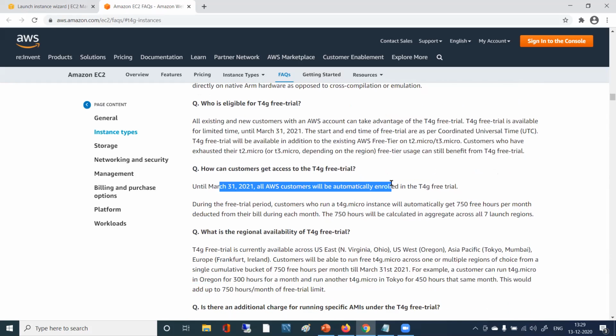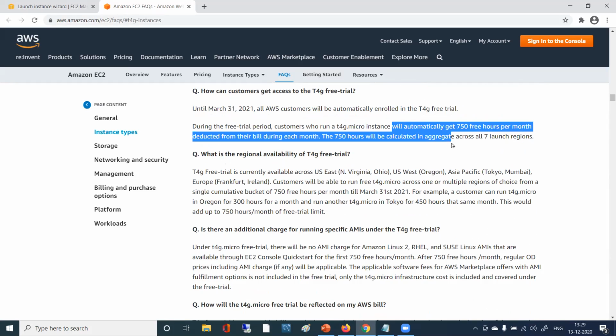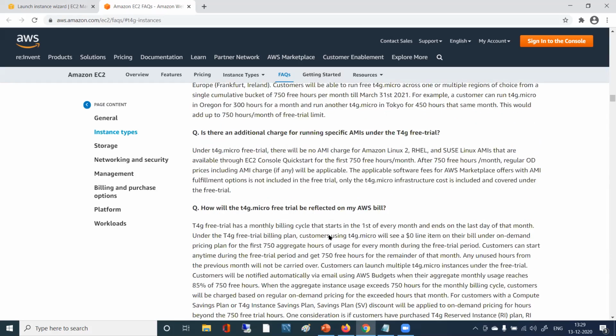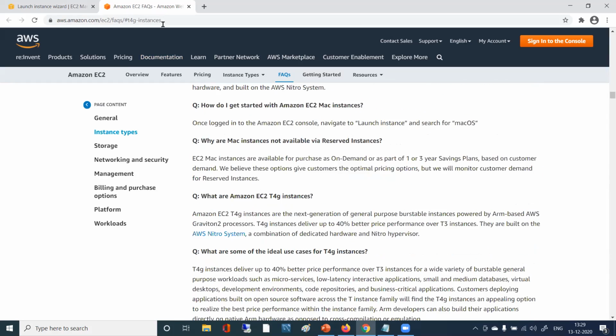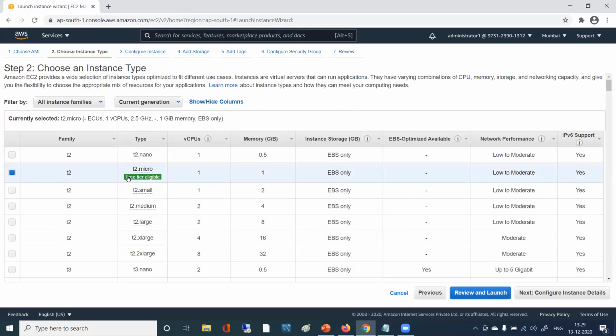So you can choose this free trial, and this will be counted for up to 750 hours. That will be eligible. This is eligible. You can take it. I can take this one. So you can try that one. Or anyway, we have that T2 micro.